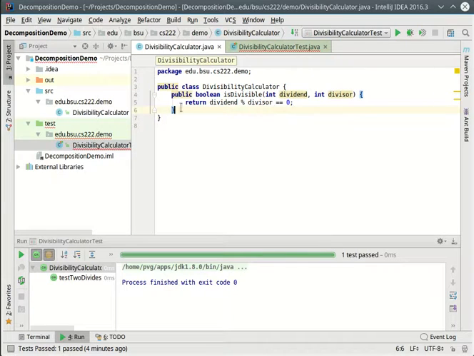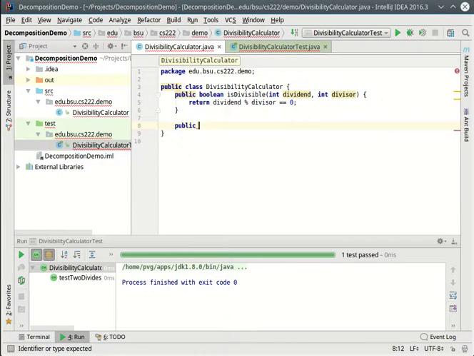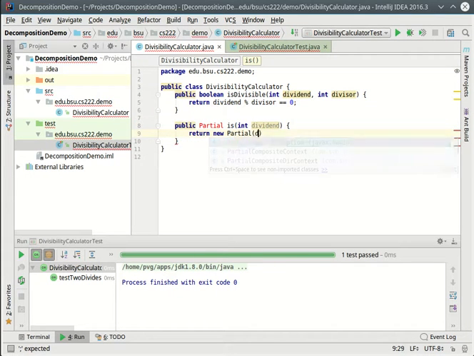Let's go back in here and start refactoring. So we're going to make a method called is, right, that'll take this first argument, which is the dividend, and it's going to return, well, for lack of a better name, I'm just going to call a partial for now. So this will return a new partial constructed out of that parameter.